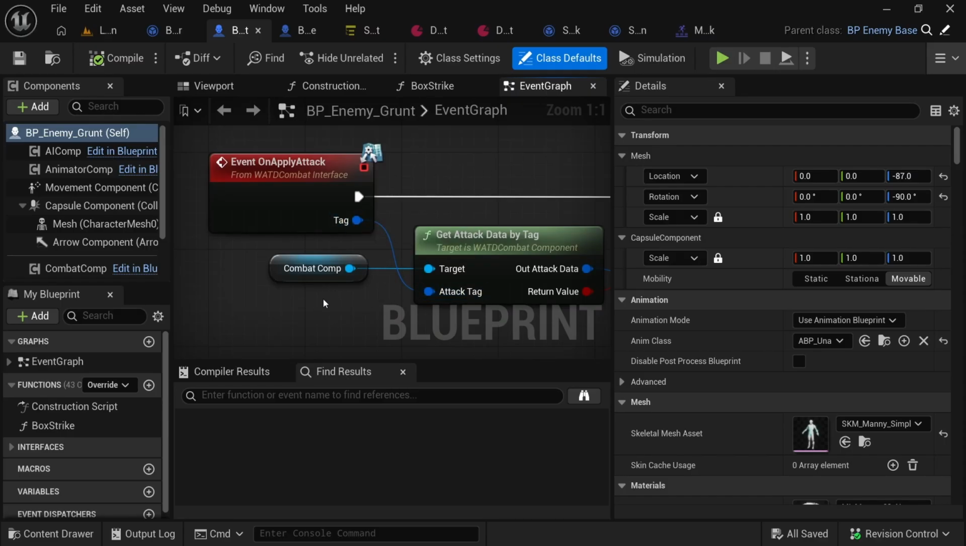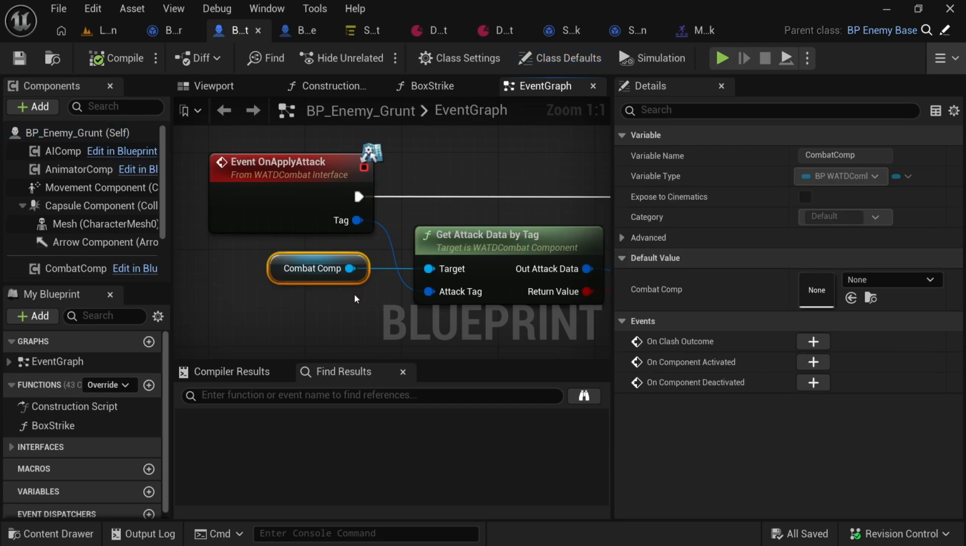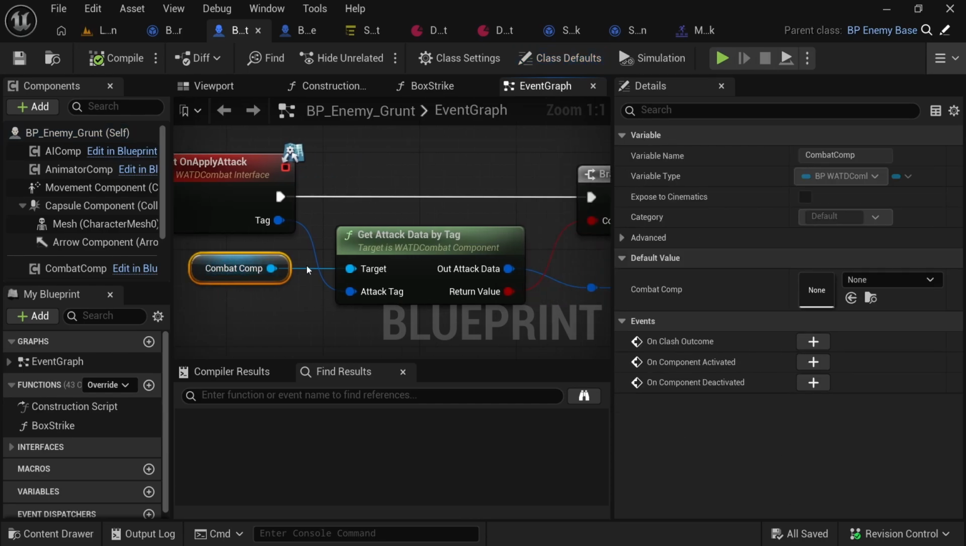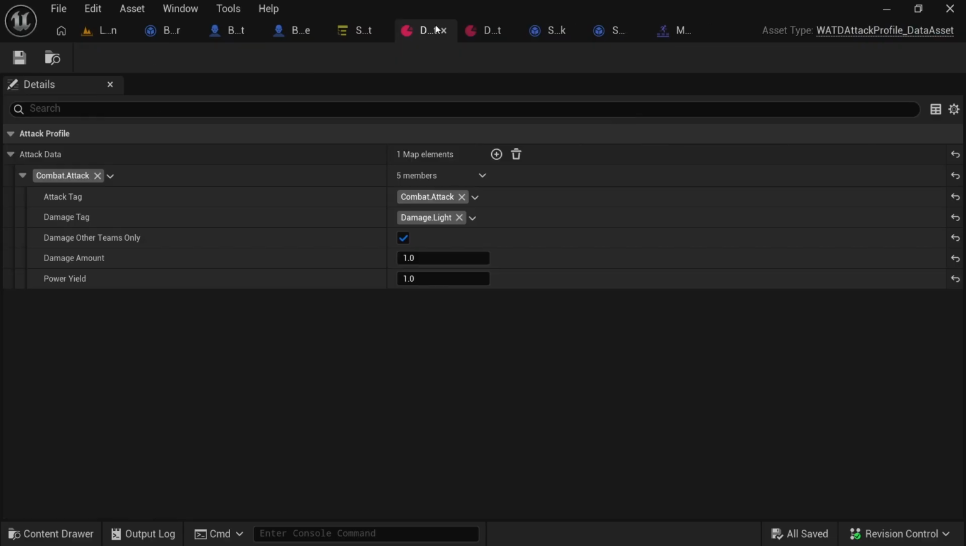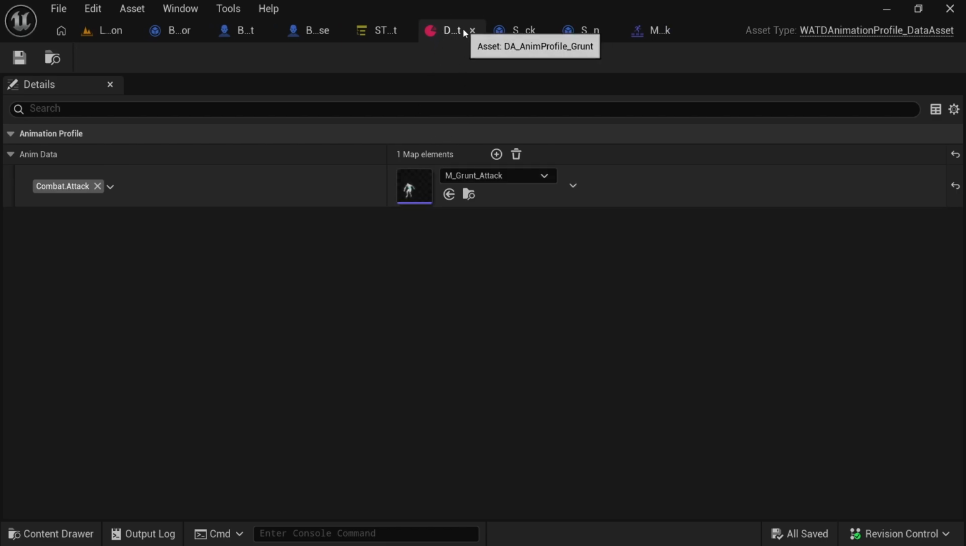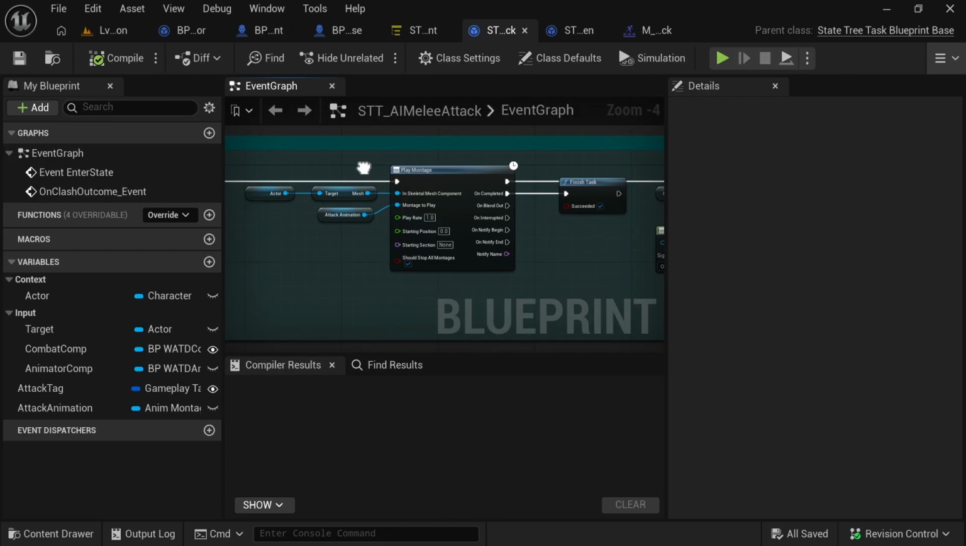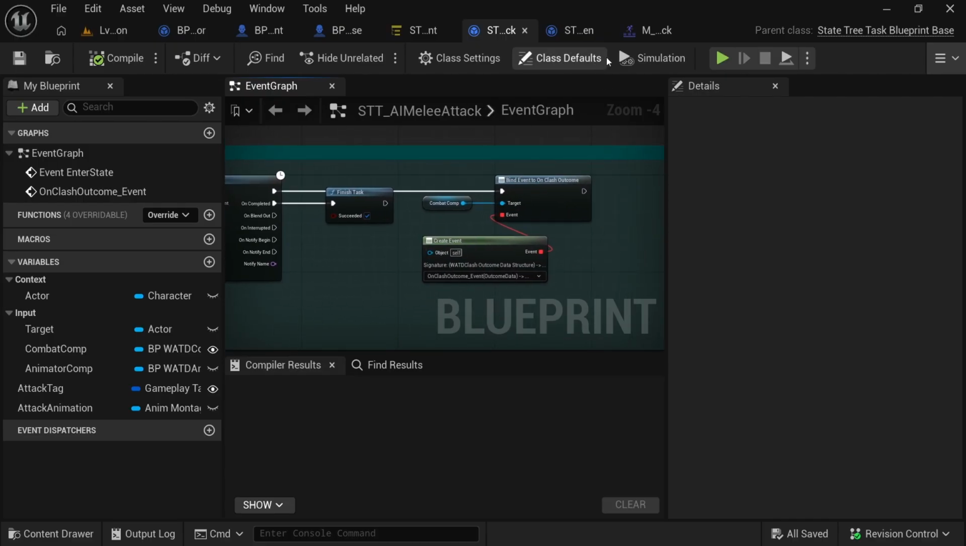the character will pull out of the combat component the data for that specific animation. The data for that attack, which each character has its own attack profile. And here we can see that the grunt character just has this one attack, combat attack, and there's no need to get any more specific than that. And it does light damage. It'll pass on 1 point of damage and 1 point of power yield. That's not important for right now.